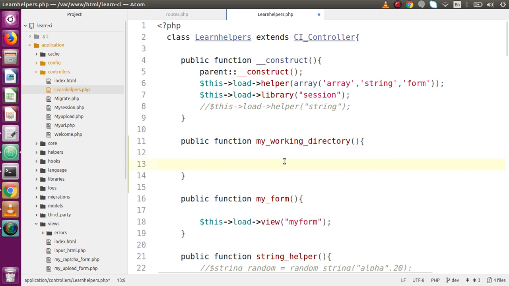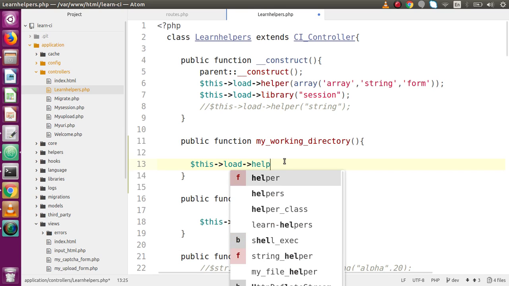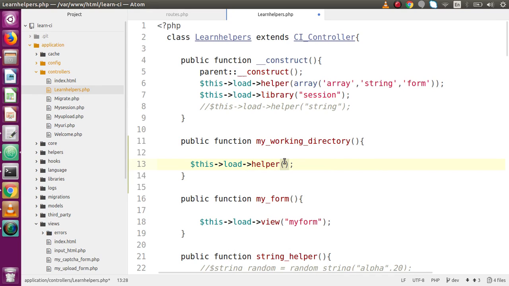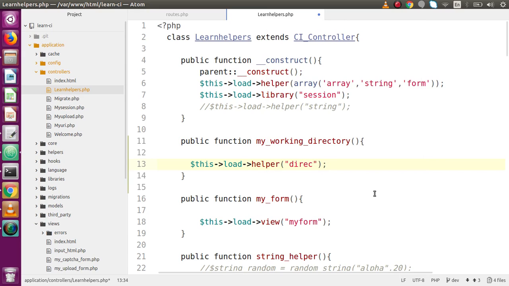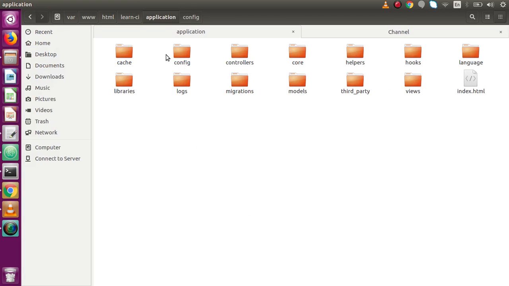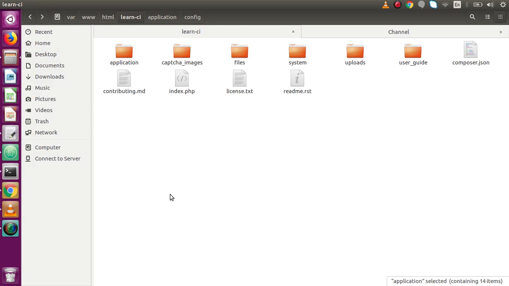Before using any functions, including our directory functions, we have to load our helper, and that helper is known as directory helper. So this load, let's say helper, and inside this helper method we have to pass, let's say, directory. Now by loading this directory helper, we can access its functions, and by using those functions we can work with our directories. Now let's say that we want to list all the files inside this application folder.